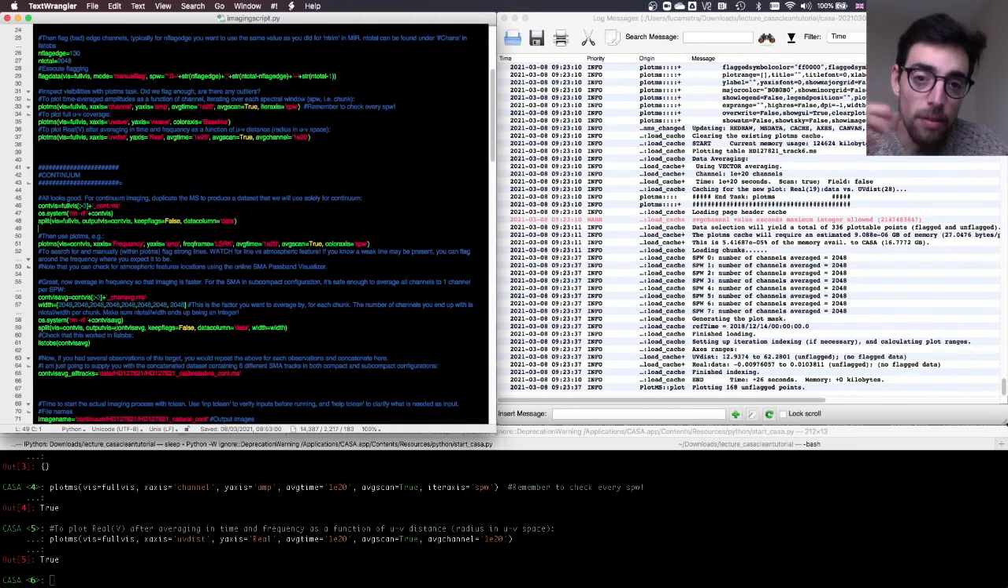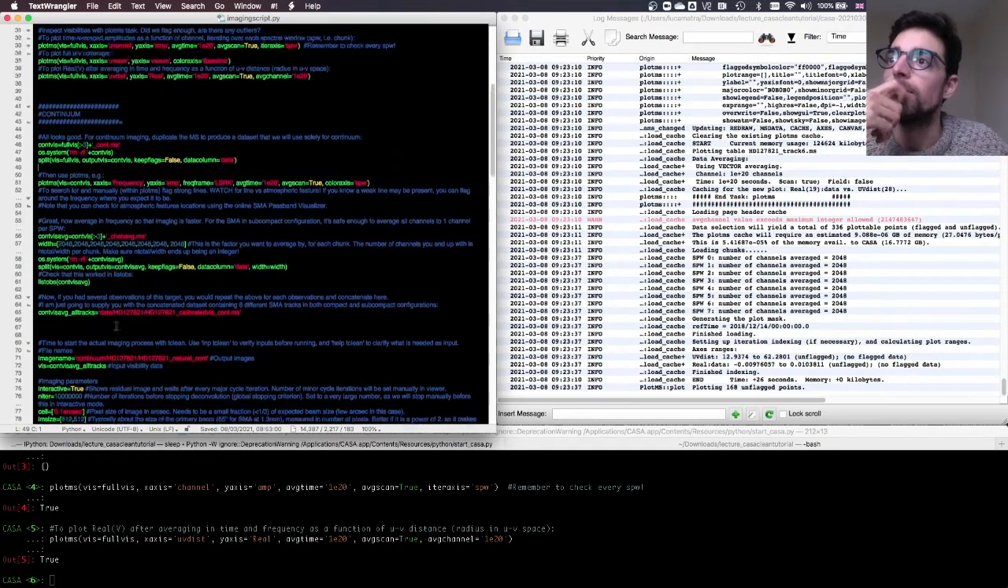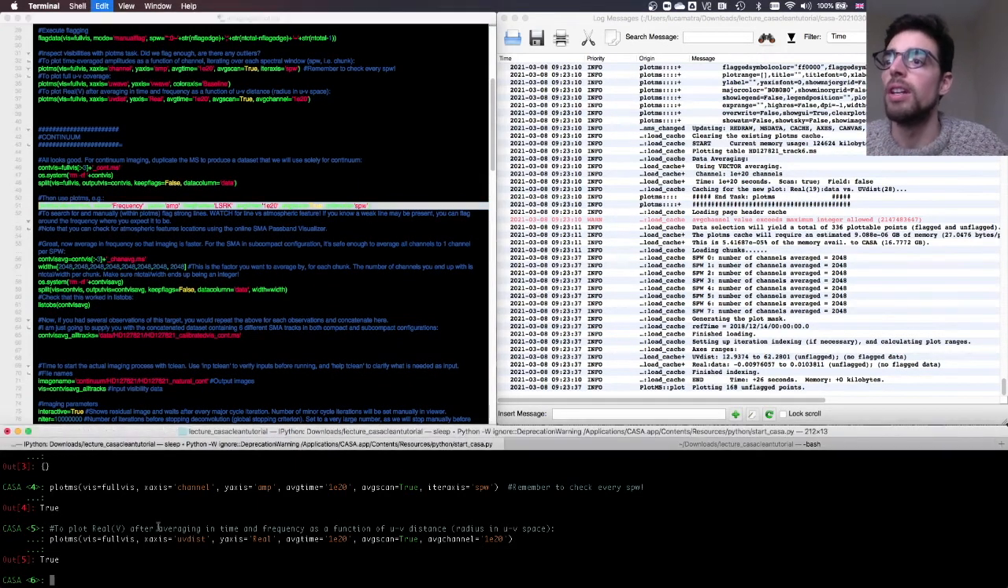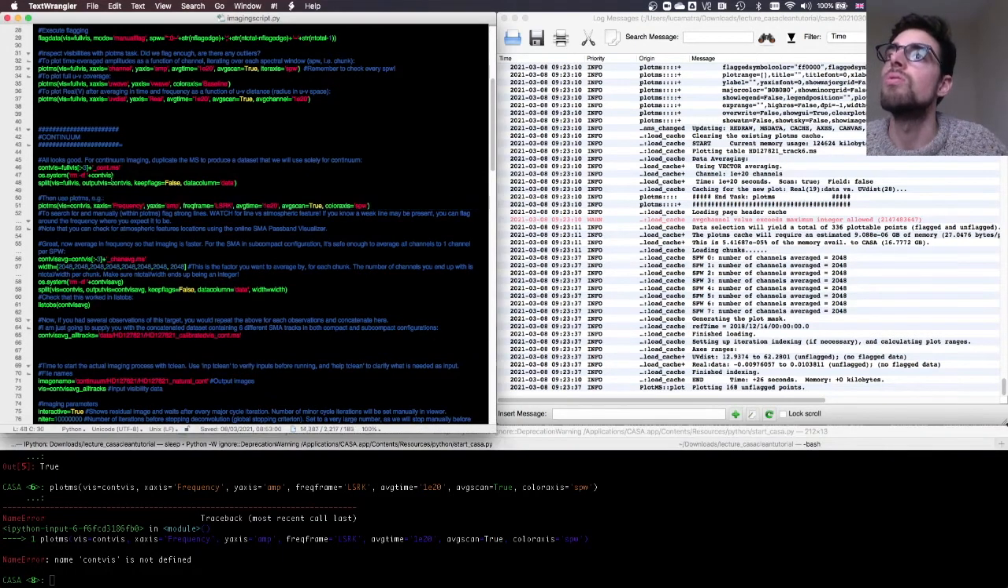Of course, if you have any spectral lines in your data, like we did earlier with the atmospheric lines, if you have any spectral lines that actually originate from your source, and they're strong, they might affect your continuum. You're going to want to flag them out before continuum imaging.